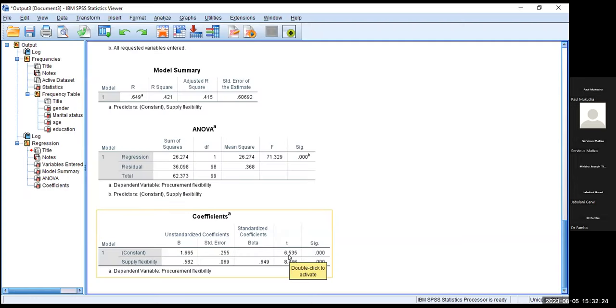It shows that supplier flexibility has an impact on procurement flexibility. What evidence do we get from this output? First, look at the T values. If the T values are greater than 2, it means the relationship is statistically significant, like here, it's 8.446.